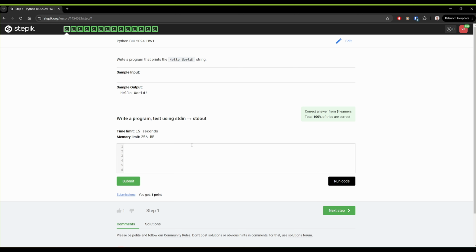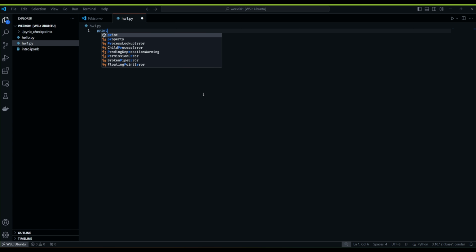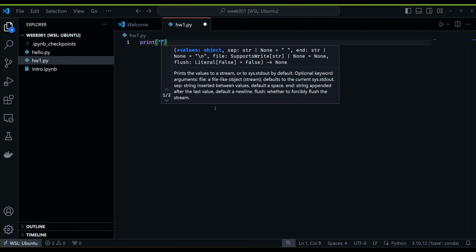If you want to print something to standard output, we should use the print function. Here you can see there is a sample input, and in this case it's empty, which means we don't need to read anything. Usually, if there is something in the sample input, you need to use the default input function to read it into your code. In our case, we just need to print something, so the solution would be print hello.